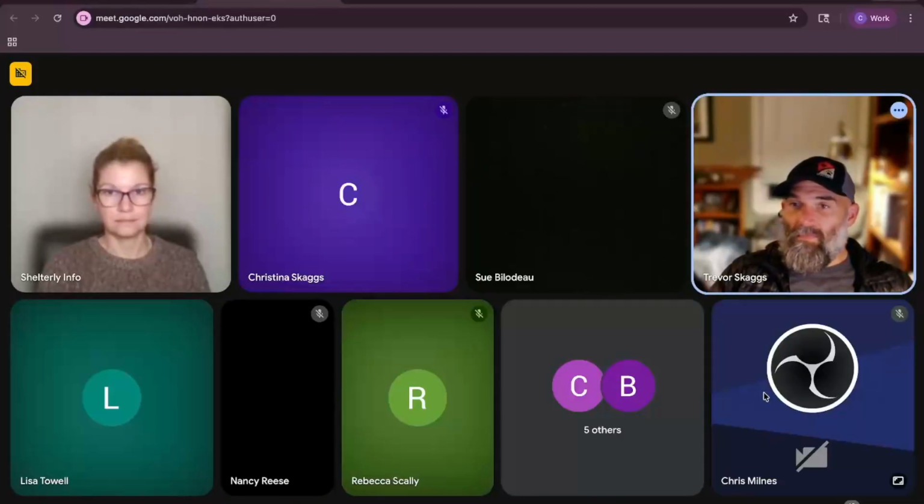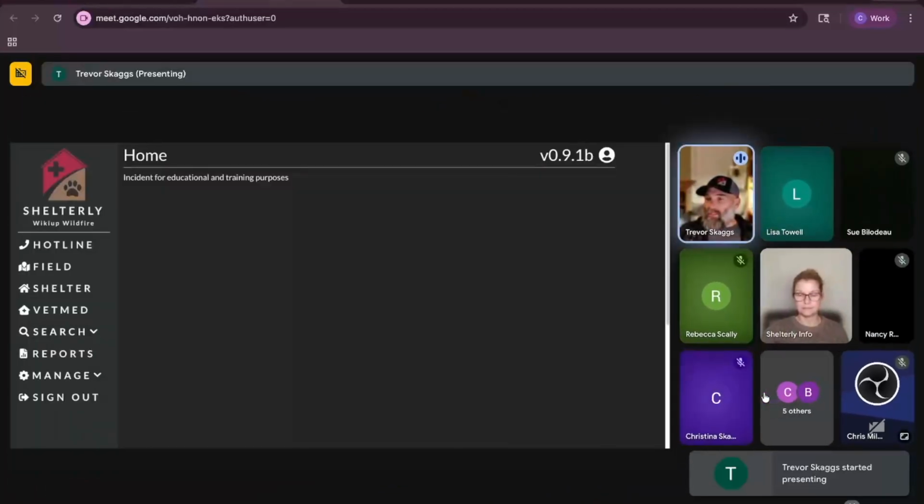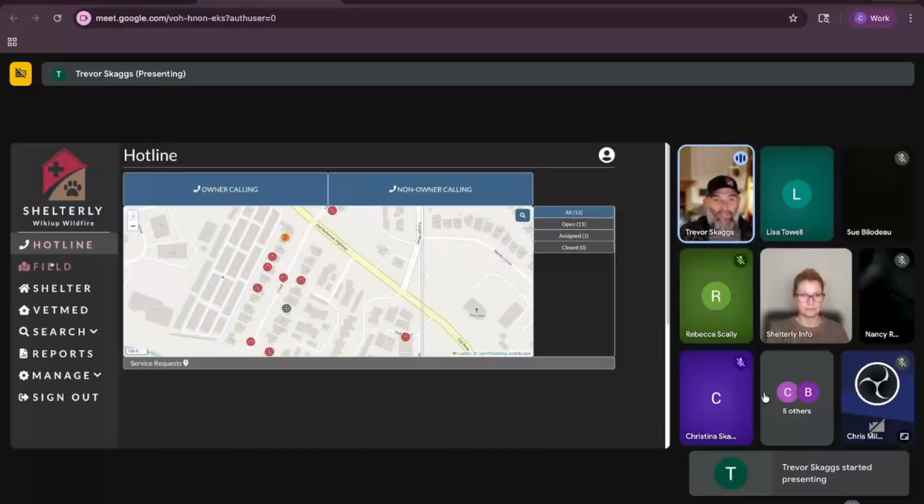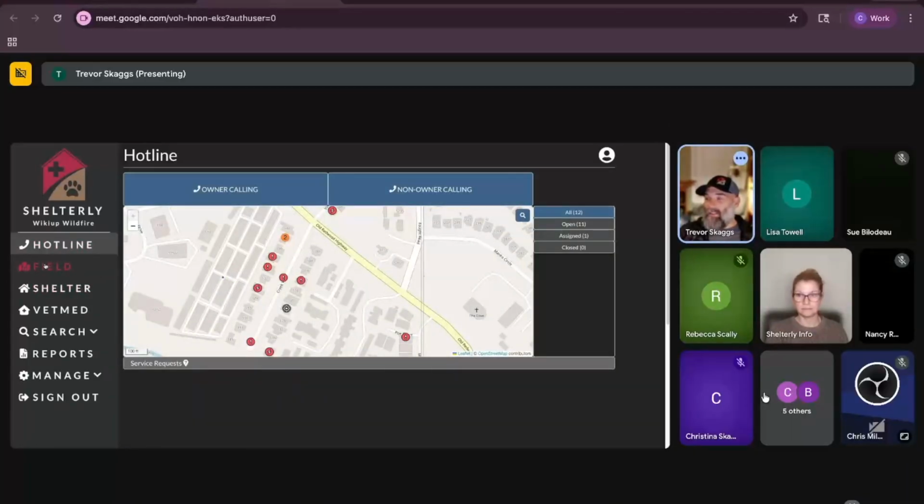All right, so the big one that we may notice is that on the left-hand side, this module has been completely renamed. This used to be called dispatch. To align with our care class that we've been putting on around the state, we realized that dispatch is a bit of a loaded word and doesn't necessarily entail everything that the field module actually does include. So this has actually been relabeled field.